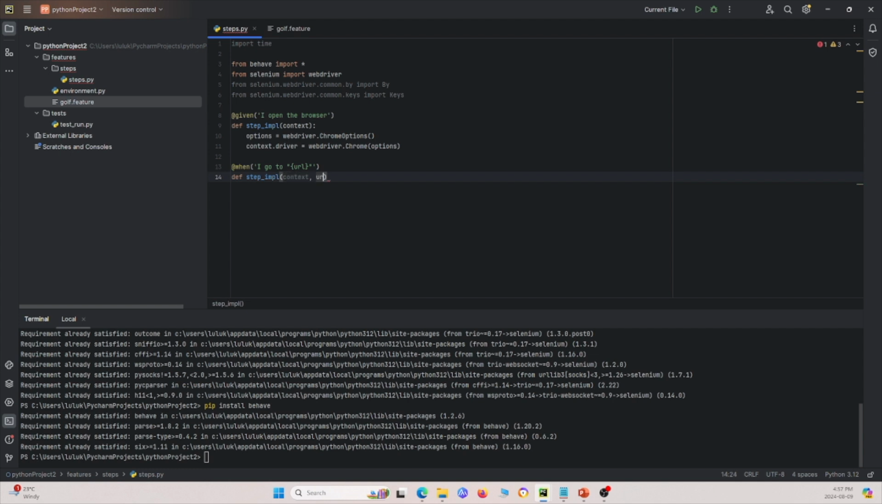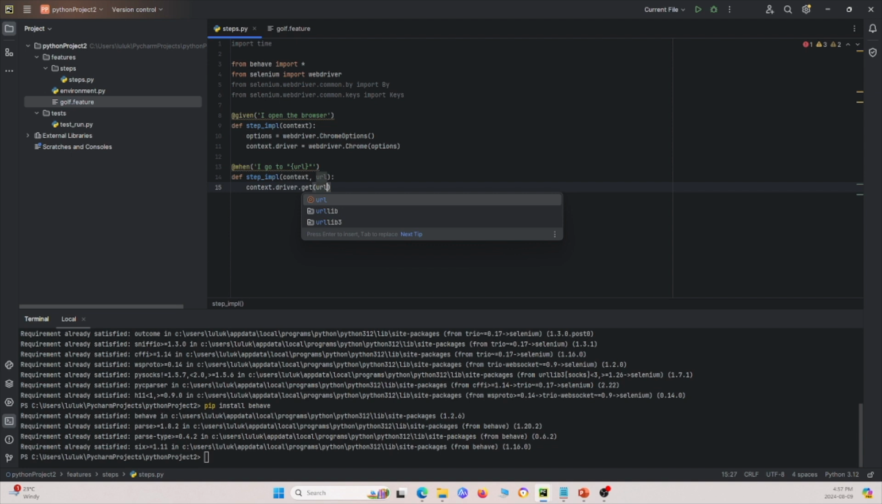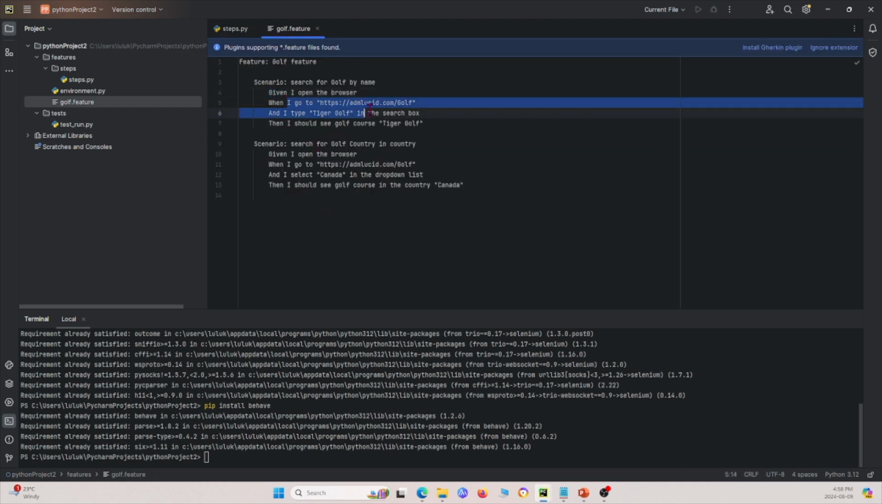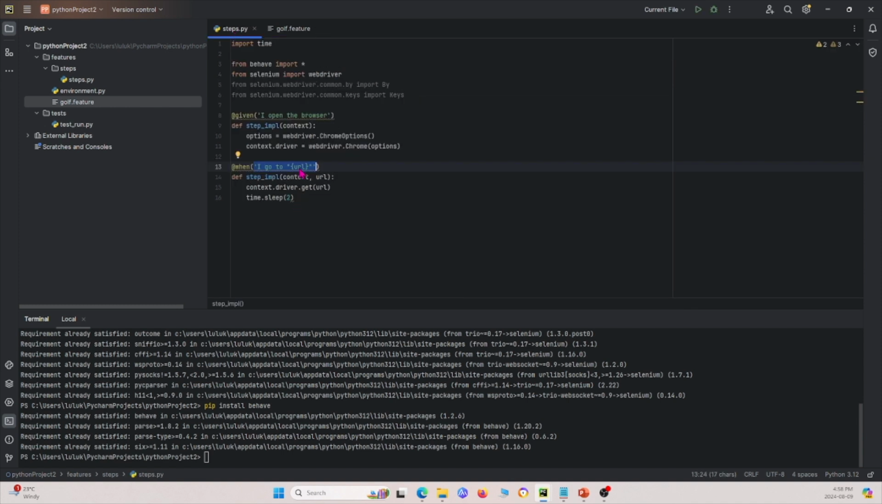So this context URL, do context.driver.get URL, and then time.sleep 2 seconds. So notice how all these functions are named step, imply, and notice how for these tags, we're using the @ sign, and then once we're inside here, this is basically what we have in our Cucumber Gherkin file. So I go to this URL, and we actually have double brackets around it, and then the variable URL right here.